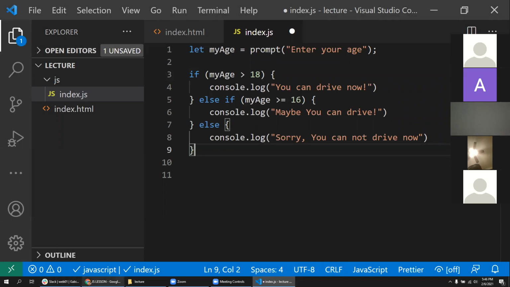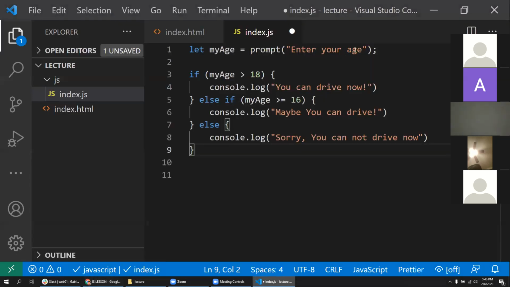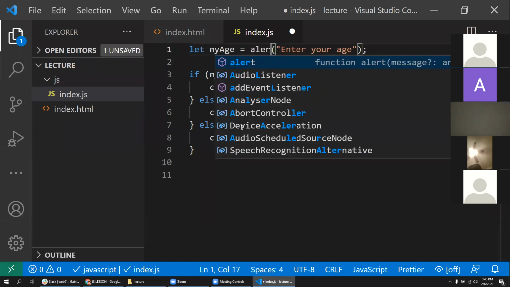Okay, let's move on. Yeah, Duran. On the prompt, the way you said it for the alert, it will pop up on the console saying put the age, right? No, no. Alert will just alert this message. There will be a box that pops up, and it will just say enter your age, but it will not give you anything.